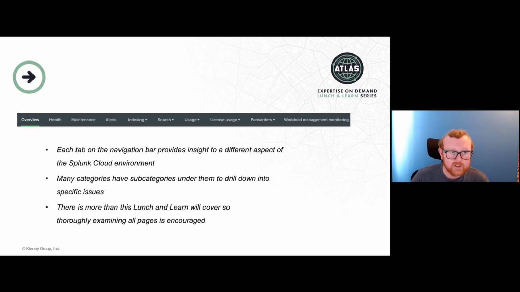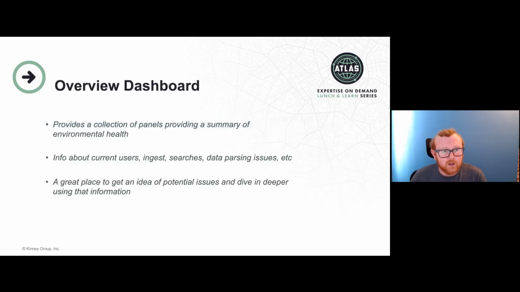We're not going to go over every single dashboard within the CMC today. If you have access to it, I definitely recommend going through all of the dashboards in your own environment, seeing what kind of information they offer you. All right, to start out, we are going to look at the overview dashboard. This provides a collection of panels providing a summary of environmental health. You'll get info about current users, ingest, searches, data parsing issues, and more. It is a great place to start to get an idea of potential issues so that you can dive deeper into troubleshooting and remediation using that information.